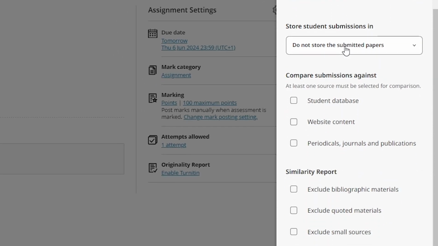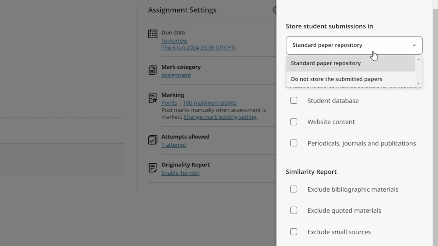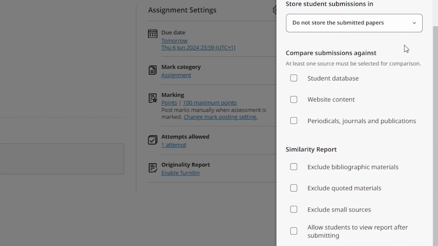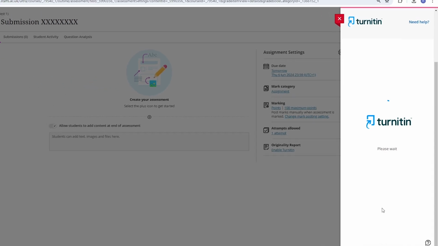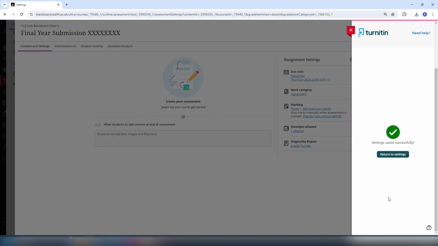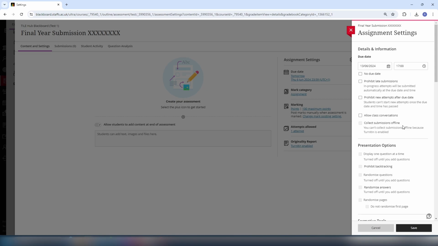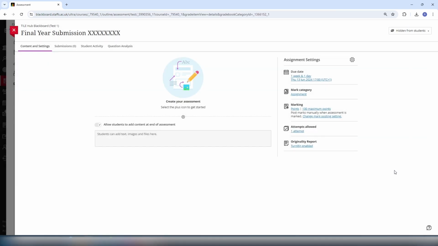From here, you'll then adjust your Turnitin settings. The first recommendation would be to select the paper to store in the standard paper repository. For my example, I'm going to turn this off. Then select the submission types you want to compare against. We would recommend selecting all three, as this will then check against student, website, and journal publications. You then have additional options such as excluding bibliographical materials, quoted materials, and also allowing students to access the similarity report. This will then save, and all you need to do is simply select Save in the bottom right.